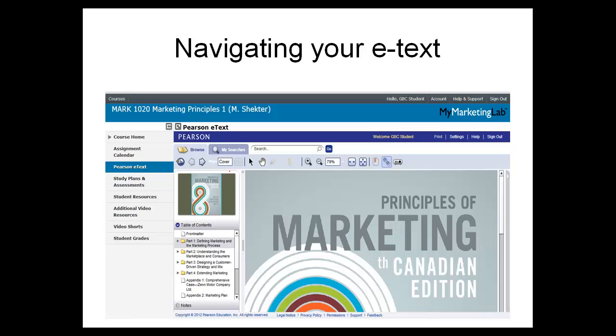You can turn pages by clicking the forward and backward arrows that appear in the top left corner of the toolbar. If you know a specific page, you can enter it in the search box beside the pages icon.